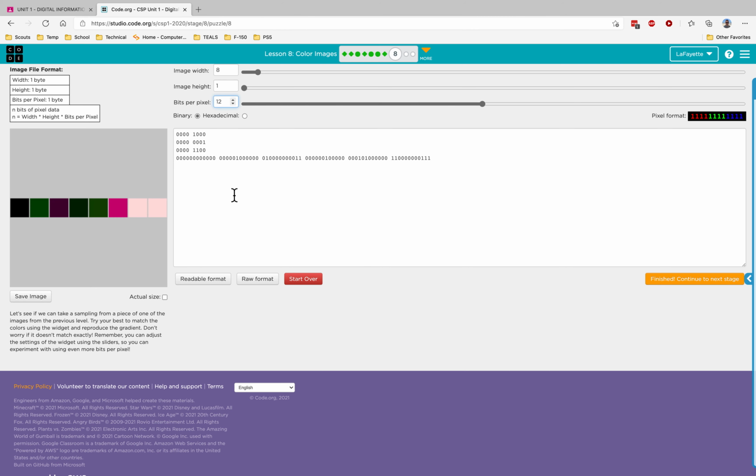Say 12. So what would that look like? That's going to be 4 bits per color now. So 0, 0, 0, 0, 0, 0, 0, 0, 0, 0, 0, 1. Look, we're out of zeros here.